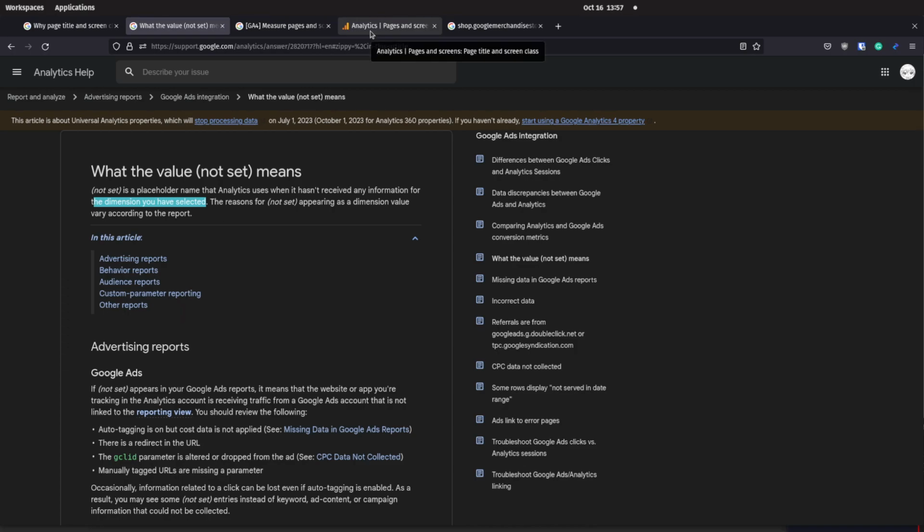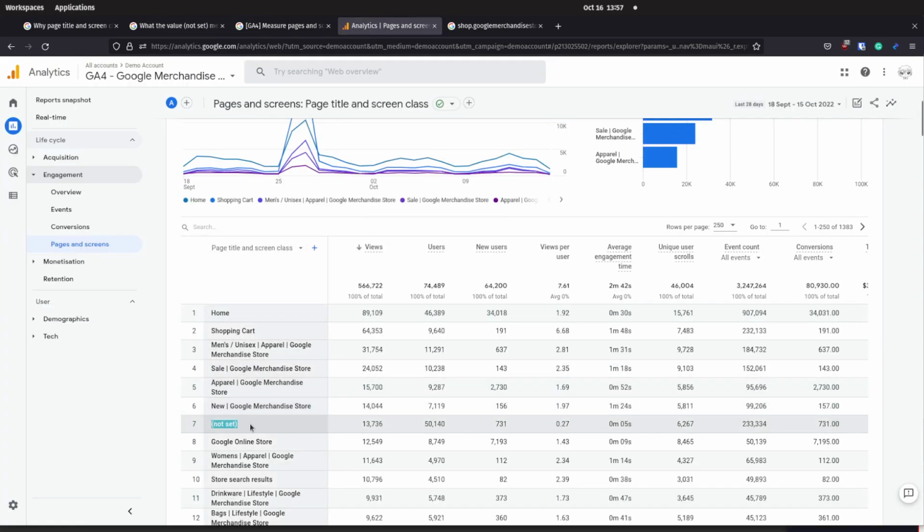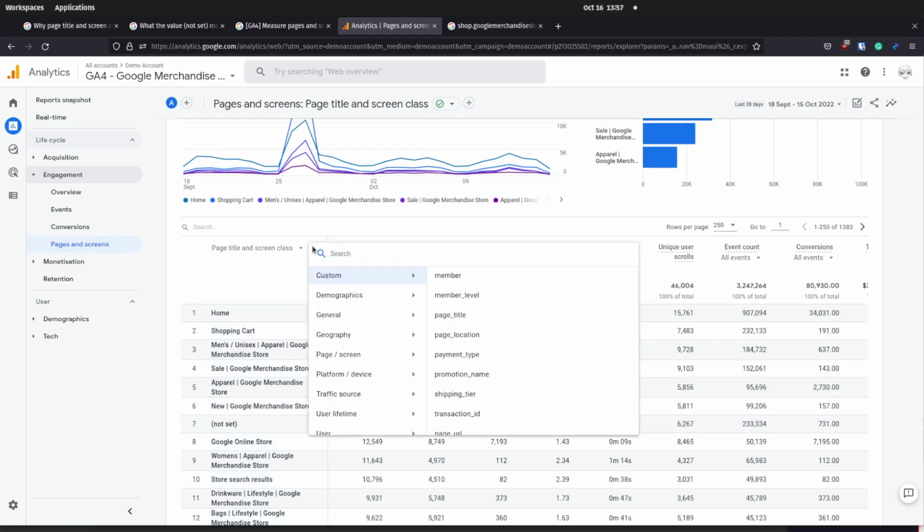Of course, you still have the question, hey, why do I have a "(not set)" value? I mean, every single page of my website has the Google Analytics tag, just quite right. So what is a "(not set)" value? Well, let's add a second dimension to this report and go to the Page location dimension.